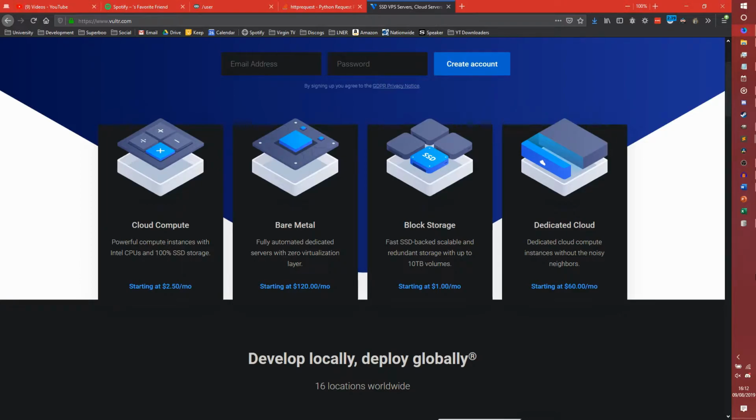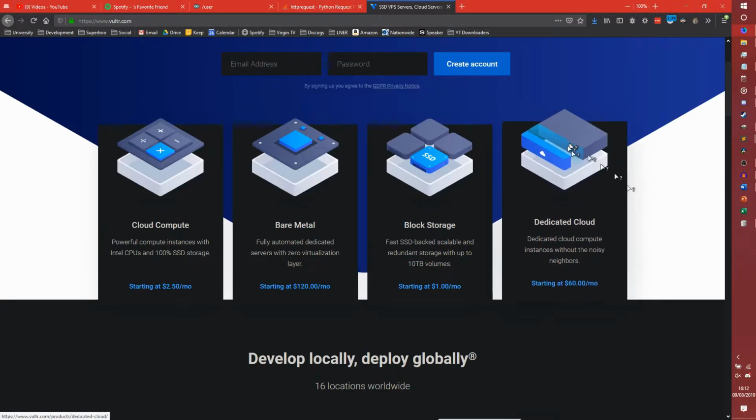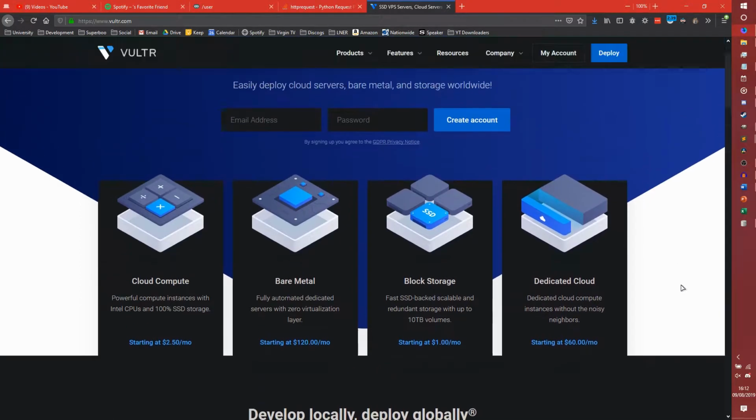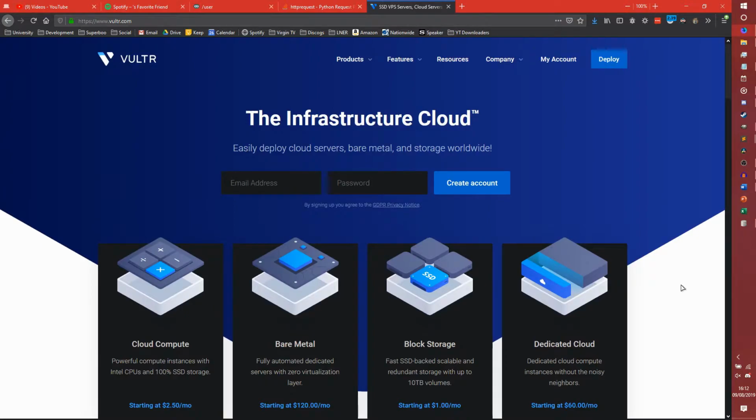Build a Discord.py bot for your server. We have actually built the bot, we just need to go and host the thing now. And I'm going to briefly show you the sort of thing you can use.